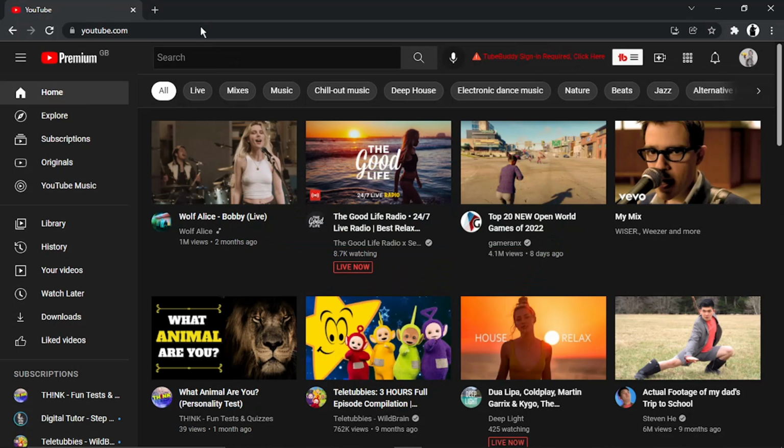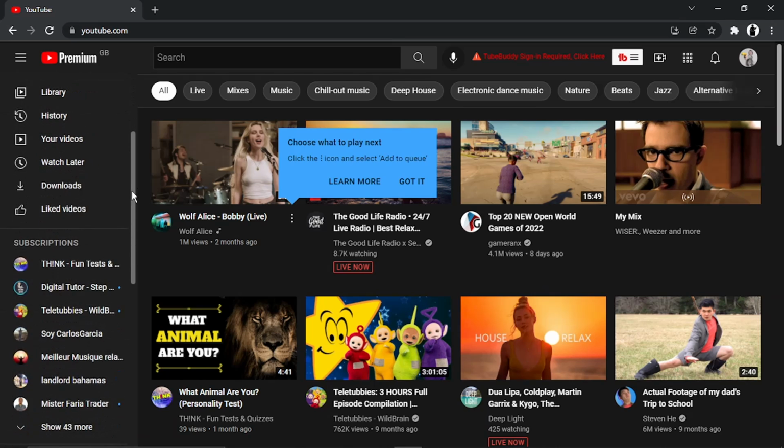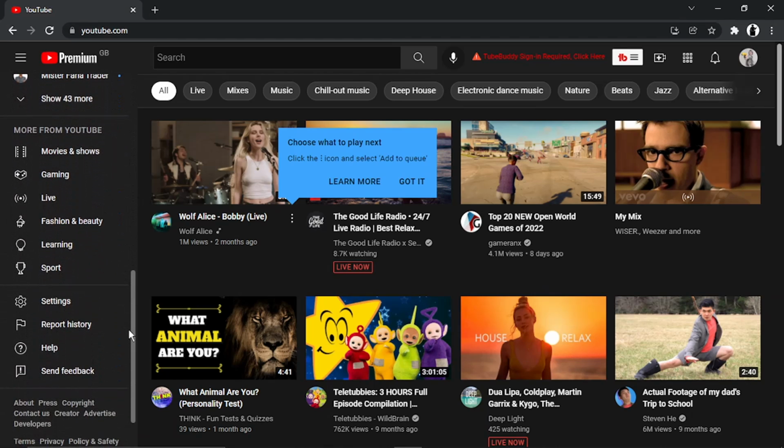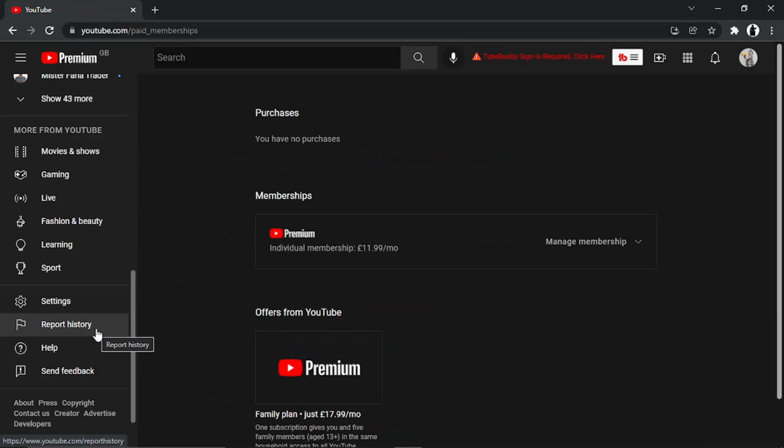And then once you're logged in to your account, what you want to do is come to this menu on the left hand side, and scroll down until you get towards the bottom, and click onto this settings tab down here. And then from here you want to look at the menu on the left hand side and come down to where it says purchases and memberships and give that a click.